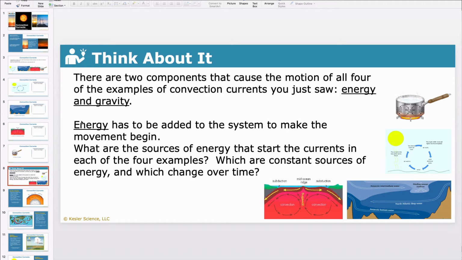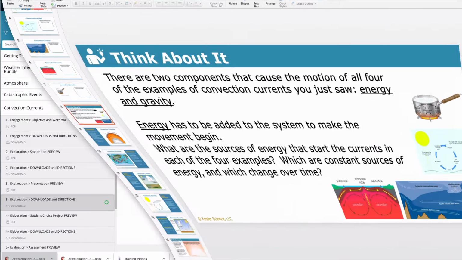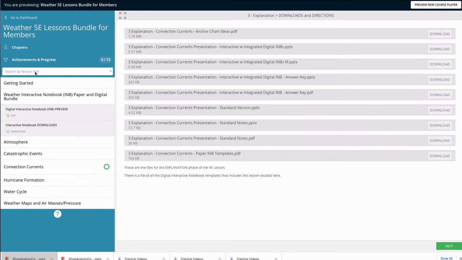After your students watch the presentation, they can complete the pages from the digital interactive notebooks, which can be found up here. So at the top of every 5E unit, you're going to see the complete version, all of the interactive notebooks for that particular topic, or that particular unit rather.